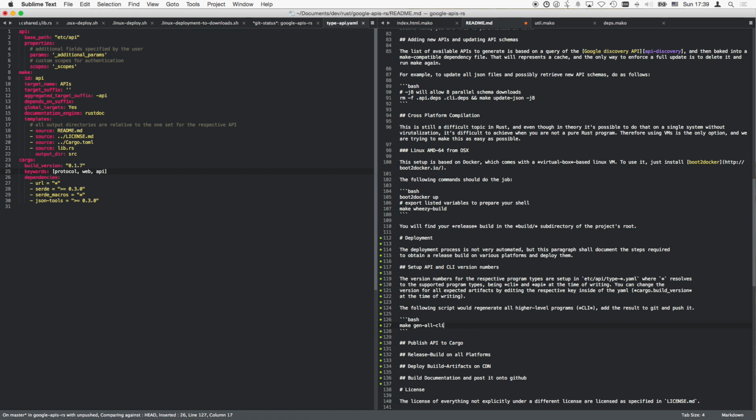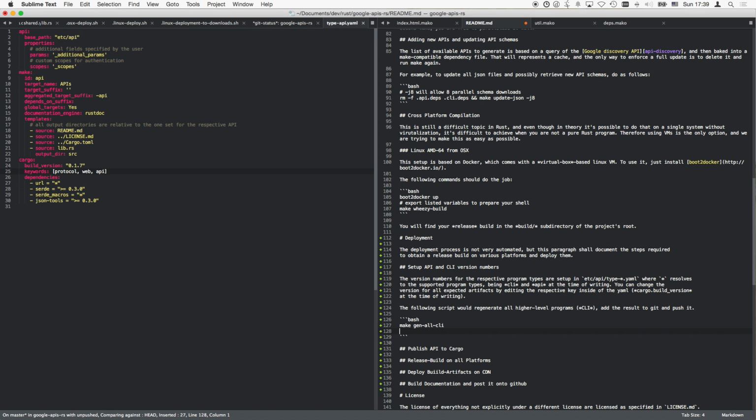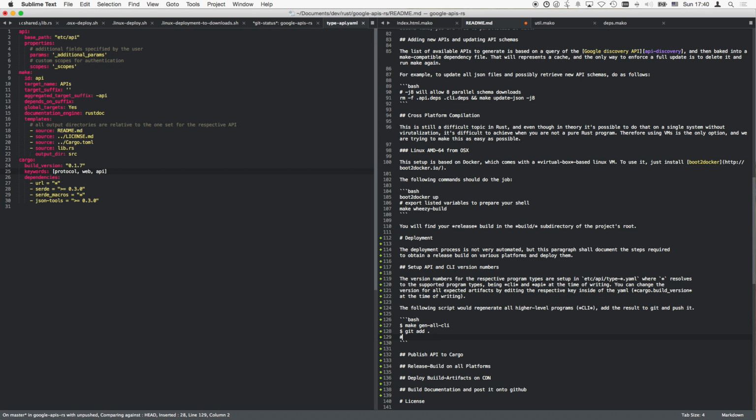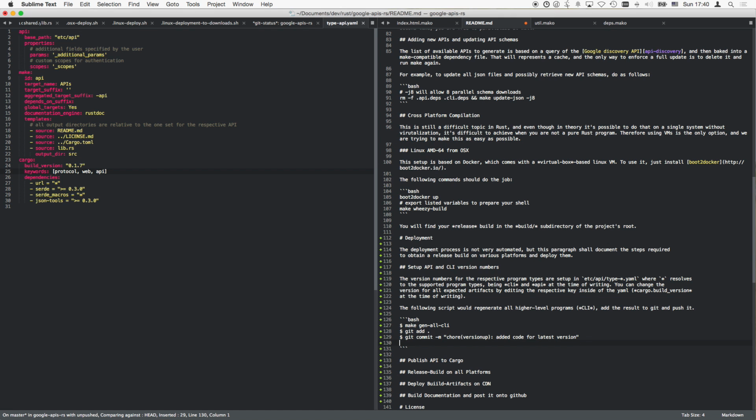Make gen all CLI. Then we go with, oh yeah, like this. Git add current directory. Git commit, let's store version up. Edit code for latest version. And last but not least, git tag.